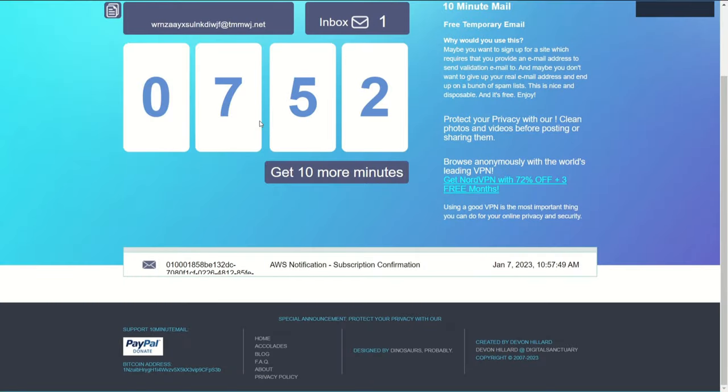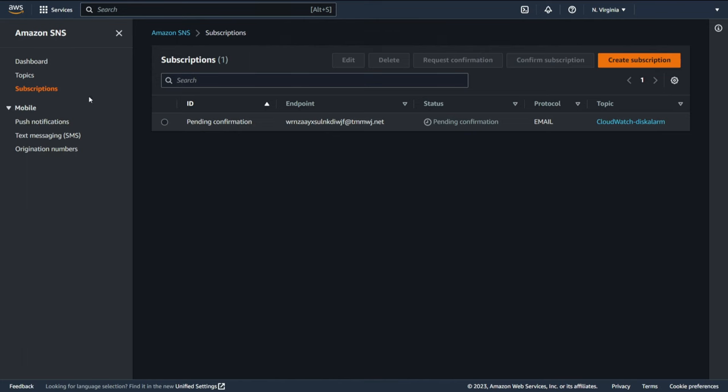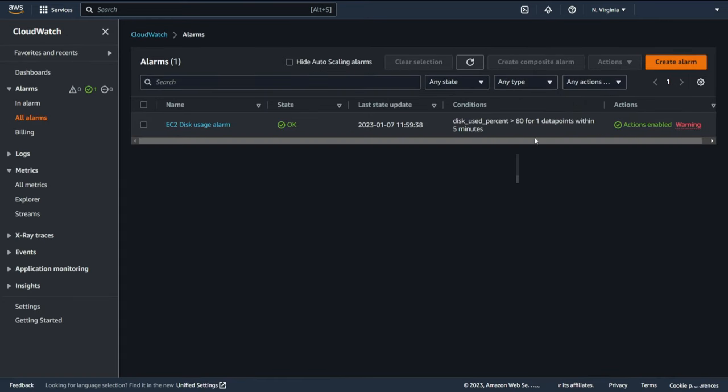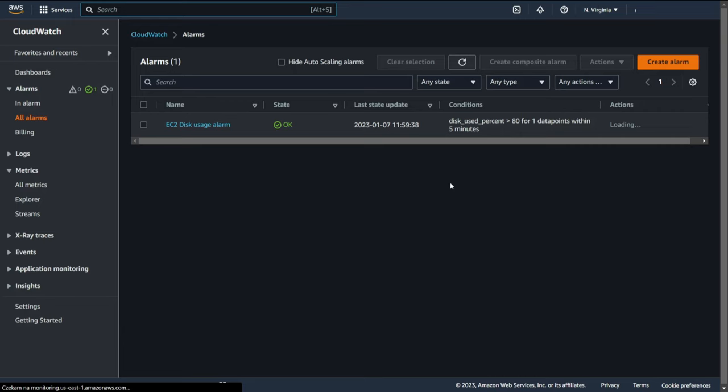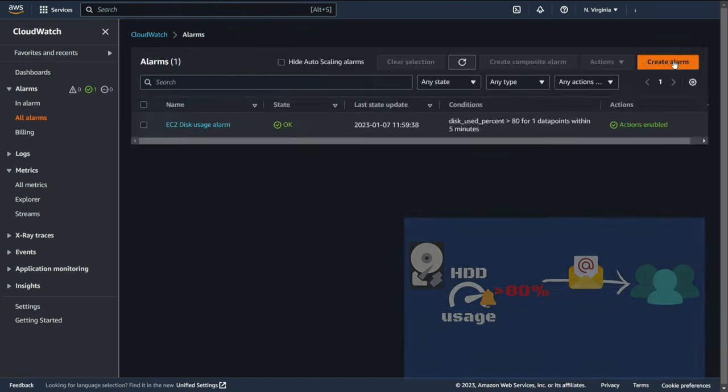Let's check email. You need to confirm the subscription. You can check Amazon SNS and subscriptions. Now it's confirmed. Also in CloudWatch agent. Refresh. Now it's confirmed. Actions are enabled. From now on, when the disk usage exceeds 80%, you will receive an email.